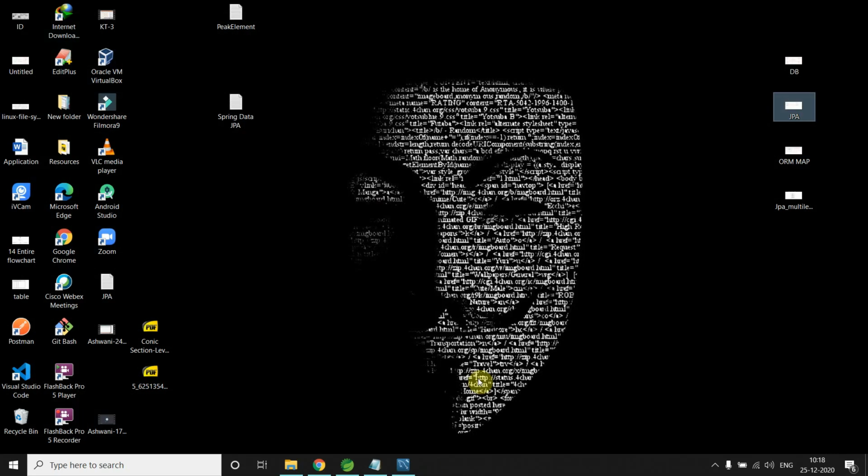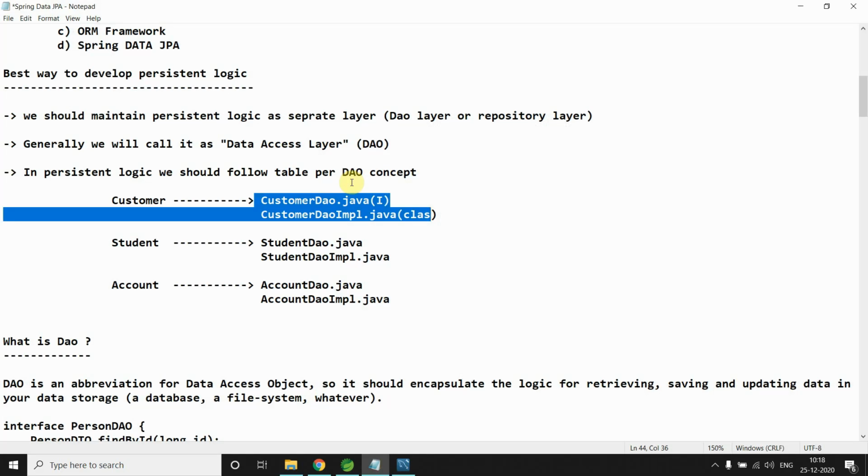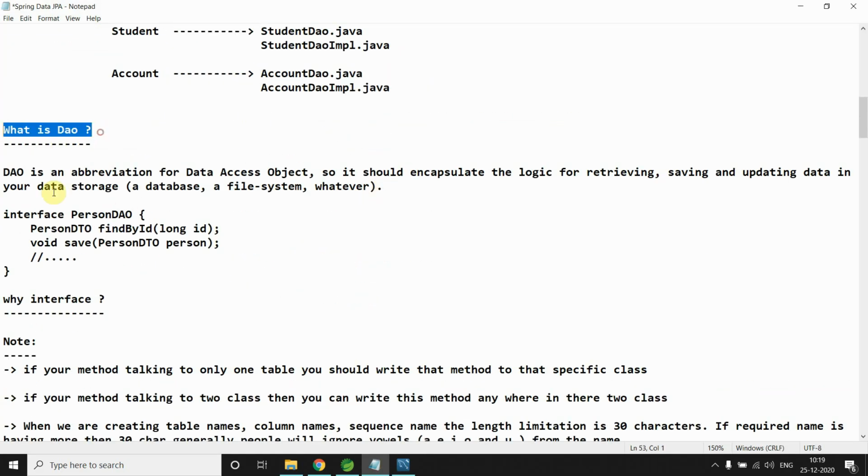Okay, let's see. So what is DAO? We also know it has all the methods which interact with the database, where we write our persistence logic, and the implementation class.